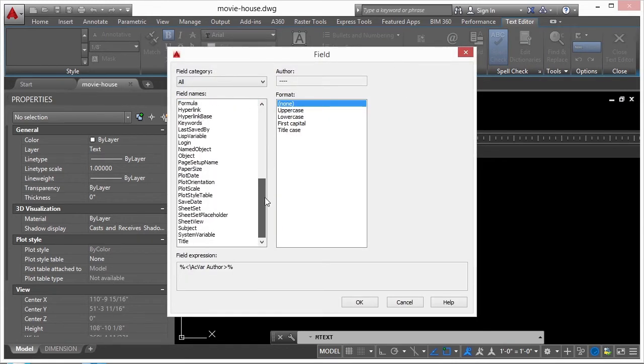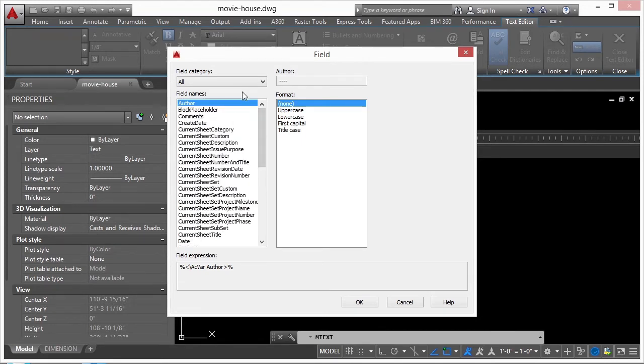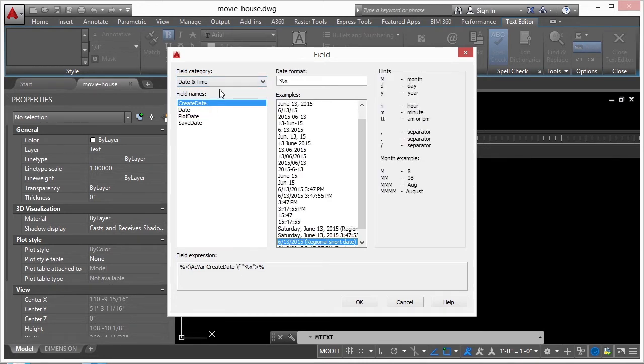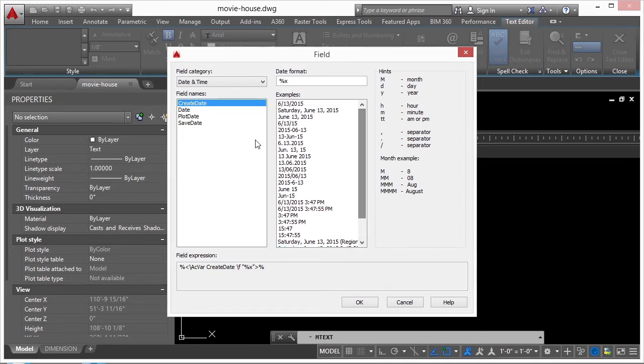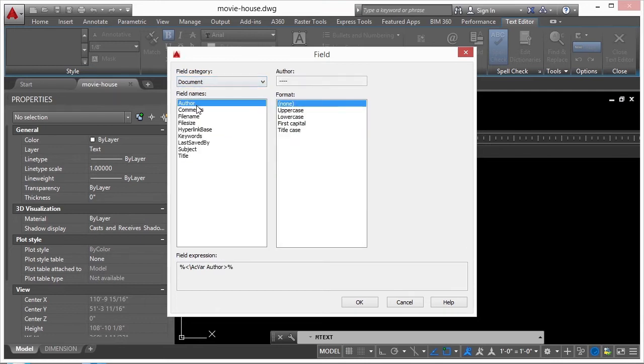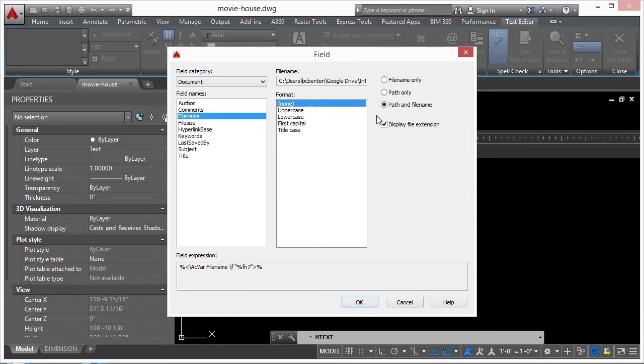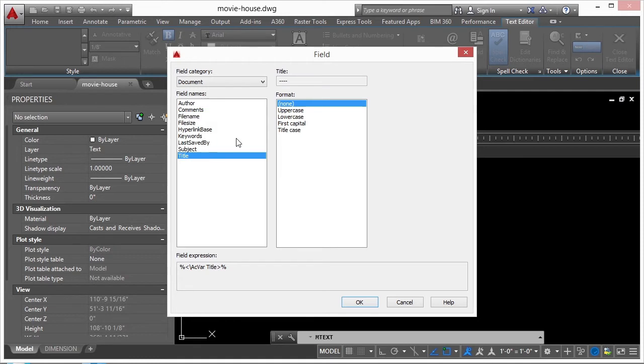Now you can see there's a lot of different types of things here where you can gather information from. And there are several different categories. I rarely use the all because there's just too many of them. You can go to date and time, and it will create the date and the time, the plot date, a lot of different things. You can set it up for different formatting, and it will display this bit of information all the time. That's one thing. Another thing you can do here is the document. I use this one a lot for file names. If I want to display what the file name is, I can do that here as well. I can also find subjects, titles, things like that that are tied to the file itself.